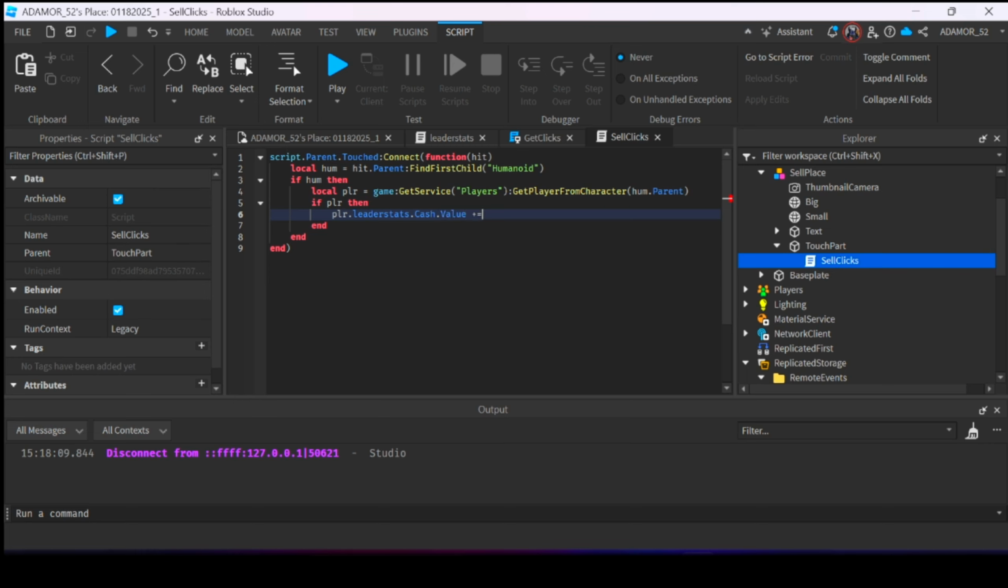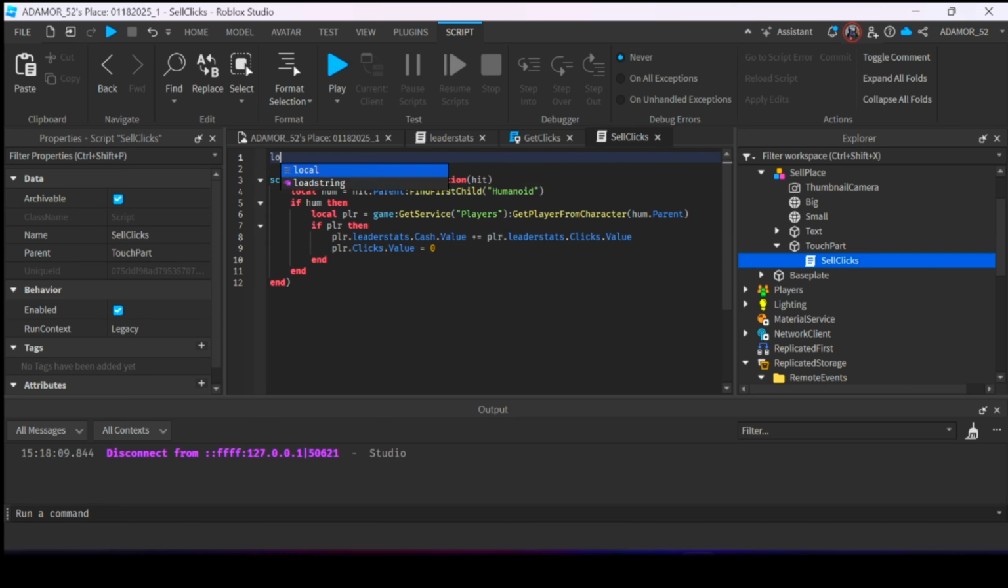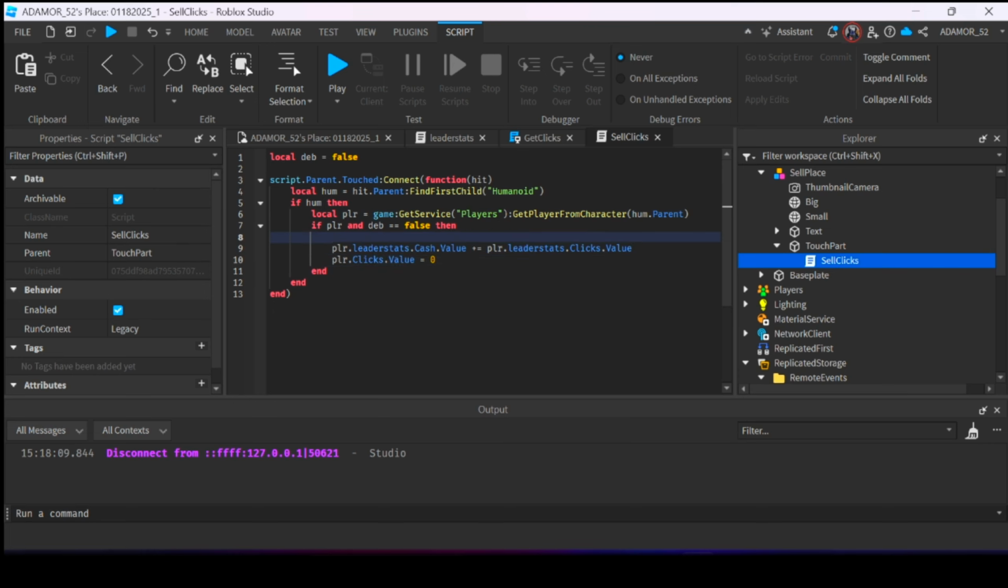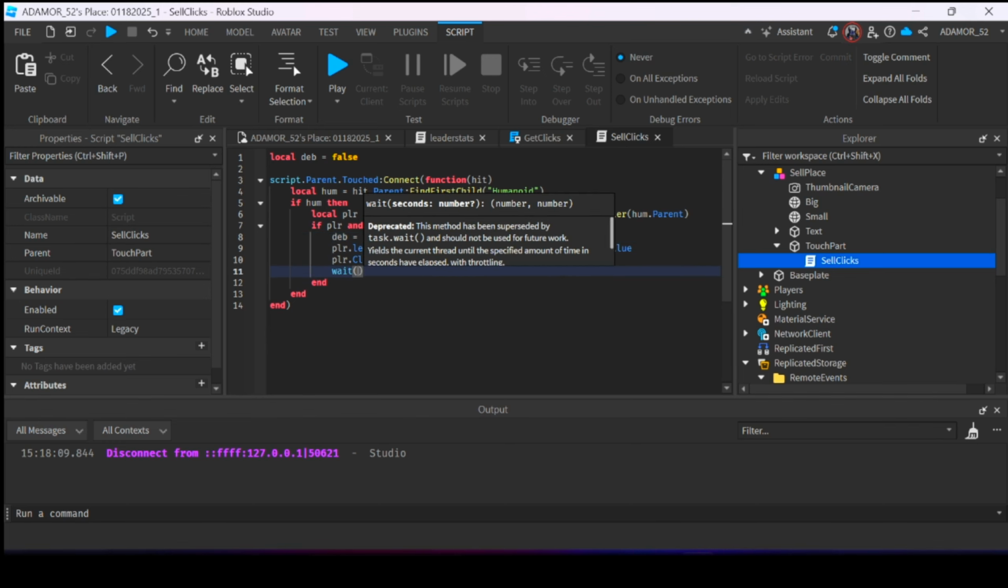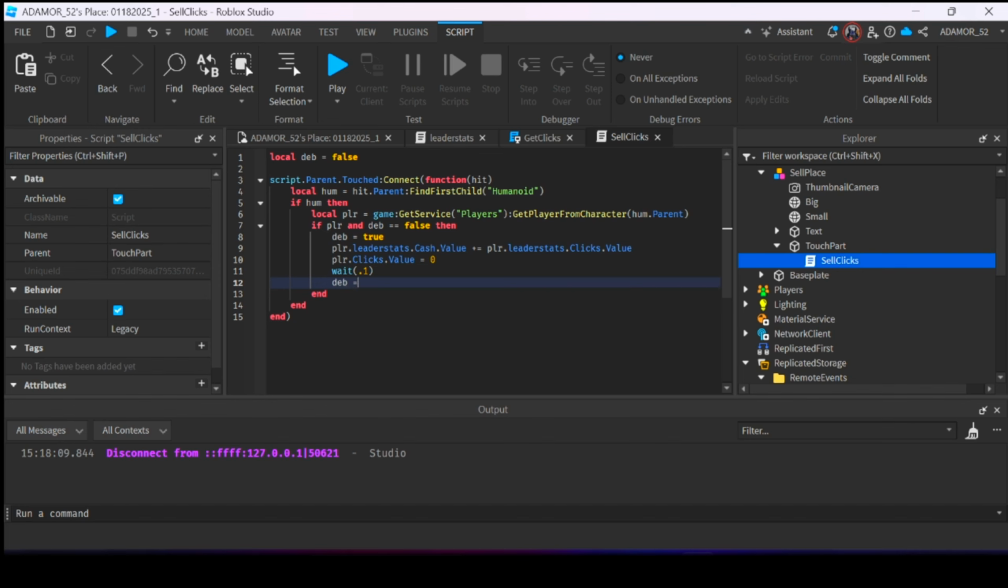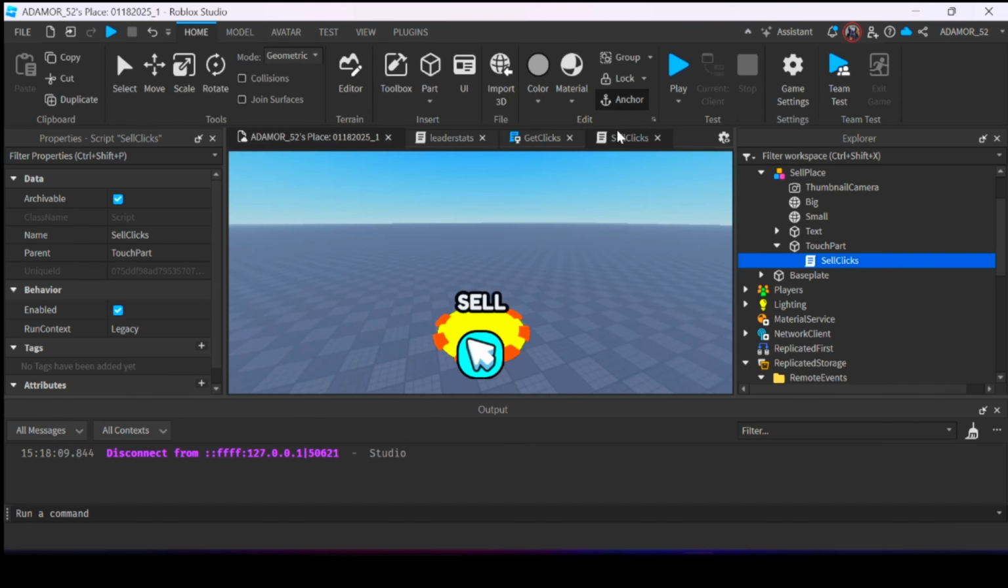player.leaderstats.Cash.Value plus equals player.leaderstats.Clicks.Value, and then we will do player.leaderstats.Clicks.Value equals 0. And maybe for safety reasons we can add a debounce there too, so local debounce equals false. If player and debounce equals false, then we will do this and change the debounce to true. Then maybe wait 0.1 seconds and set the debounce to false again. And now that should be everything.